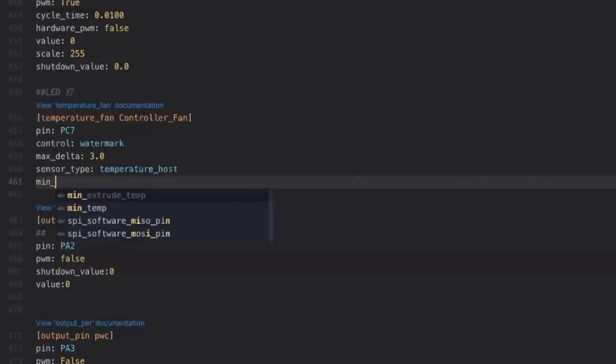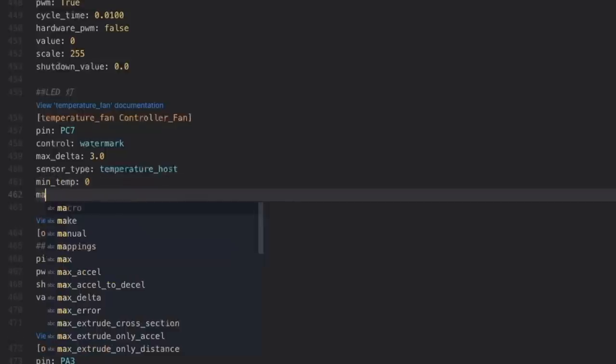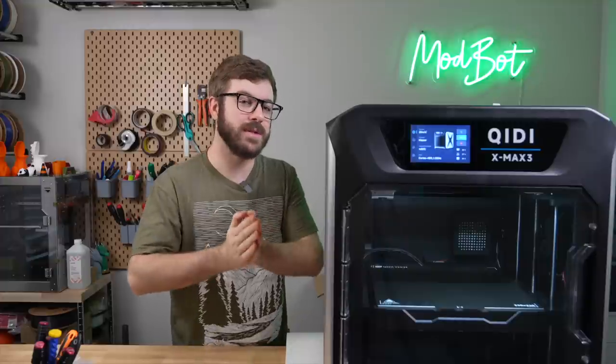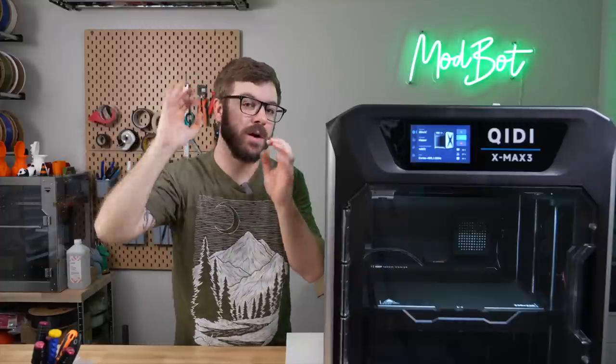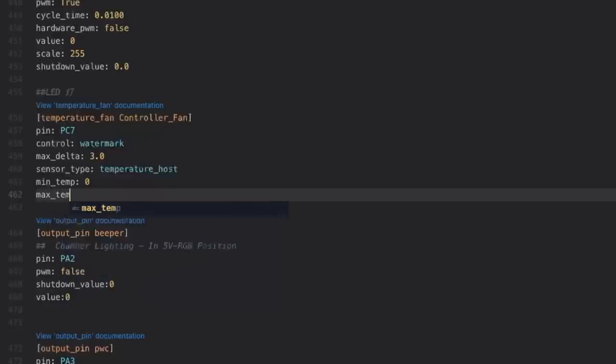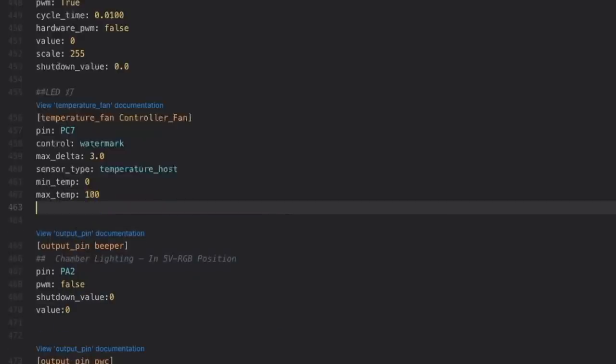Now we need to define a min and a max temperature. This has nothing to do with our fan and is more of a sanity check. We are saying that if this temperature reads above this value or below this value, something is definitely wrong and it will halt Klipper. I went with 0 Celsius as my min and 100 Celsius as my max to create a safe zone. Last but definitely not least is our target temp.